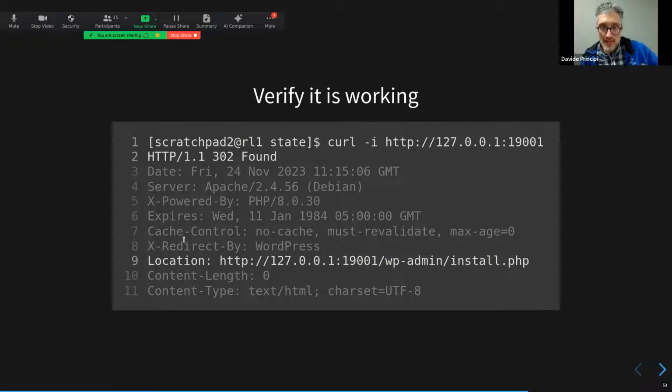So let's check that WordPress is responding. On port 19001, we get a redirect, and this is a good sign.